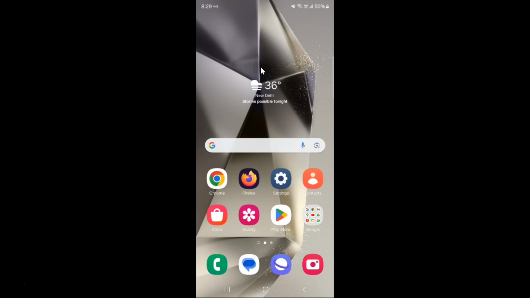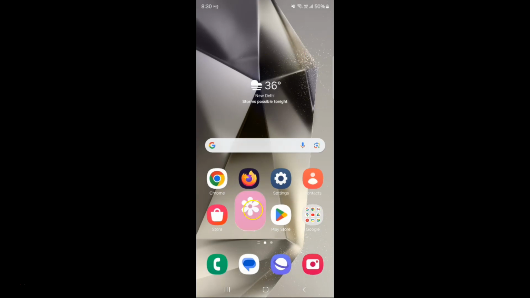Hi guys, in this video I will show you how to enable Super HDR in Gallery app on Samsung Galaxy S24 Ultra. So this is my Samsung Galaxy S24 Ultra device. So let us start. So just open your Gallery app.